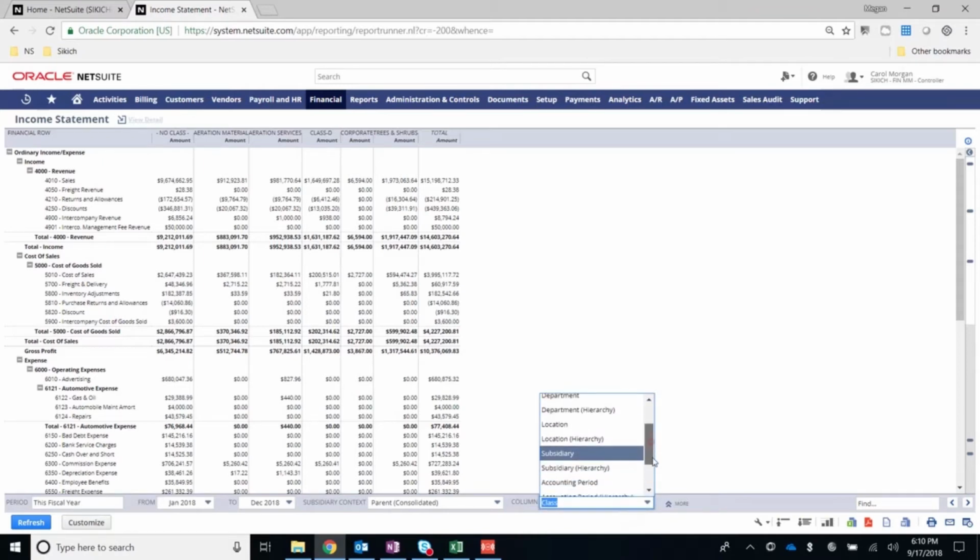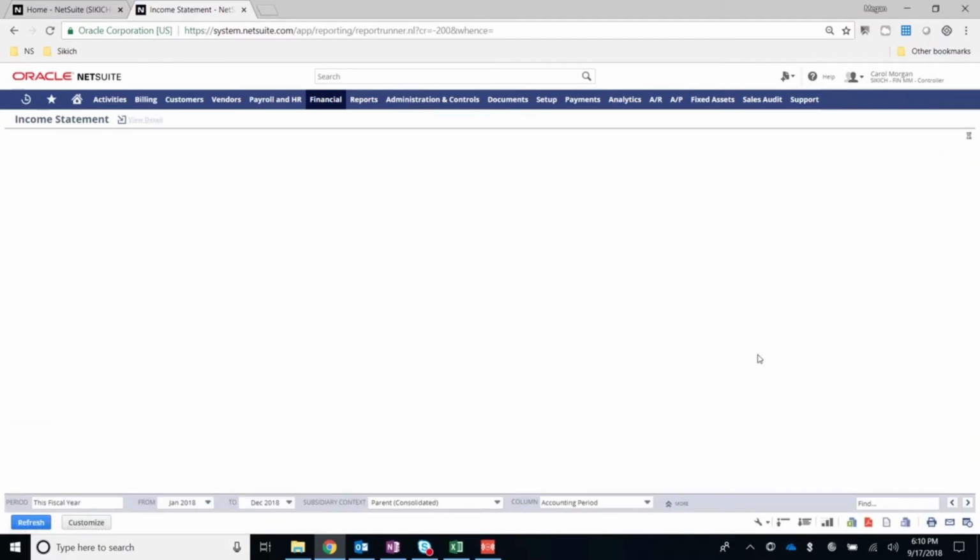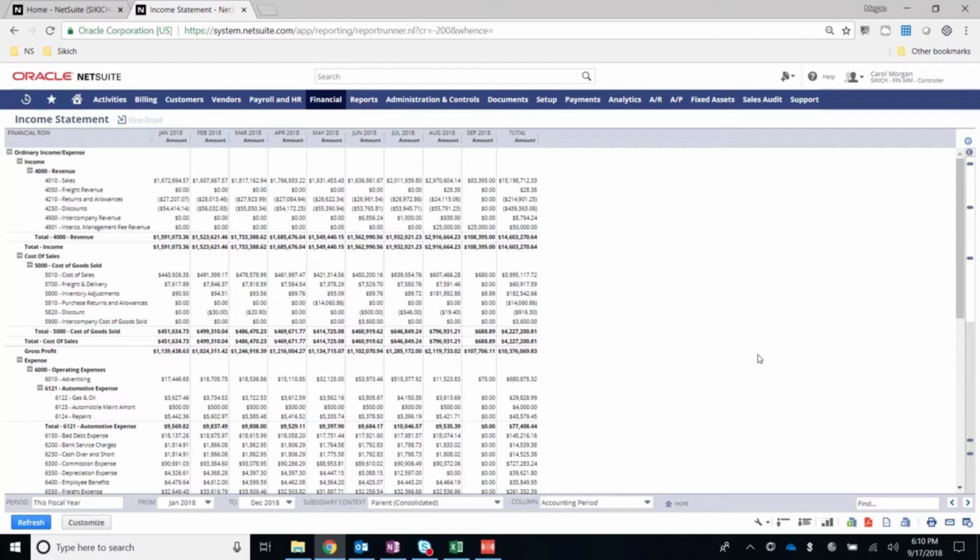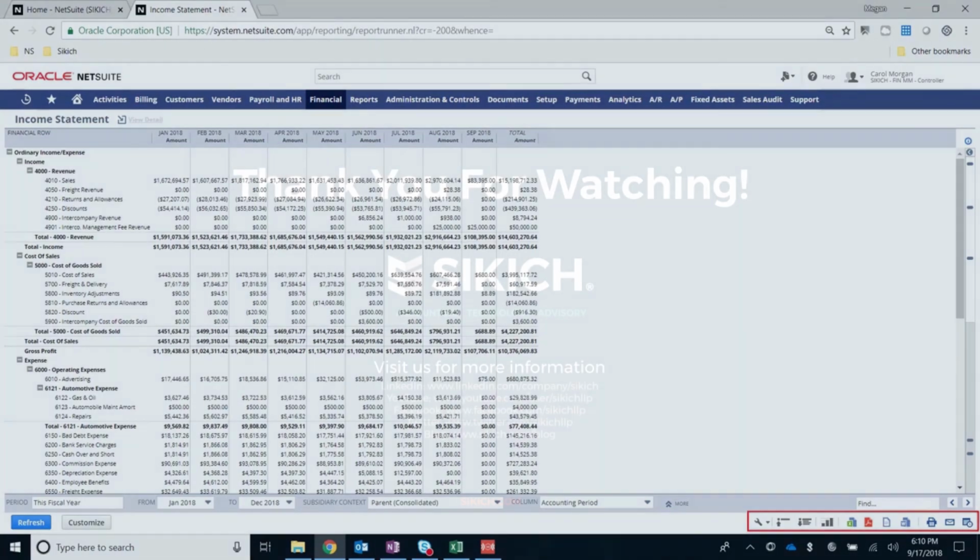And lastly, maybe I want to take this and throw this out by accounting period to analyze any trends across our P&L on a month-to-month basis. And of course, with any report in NetSuite, I can go ahead and export this information out into Excel, PDF, or set a schedule frequency to push the information out to an end user.